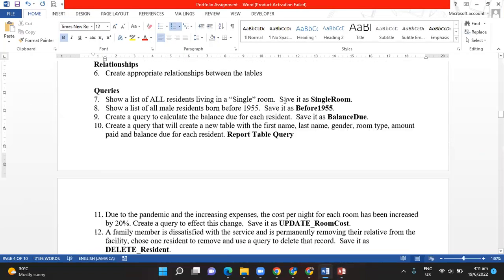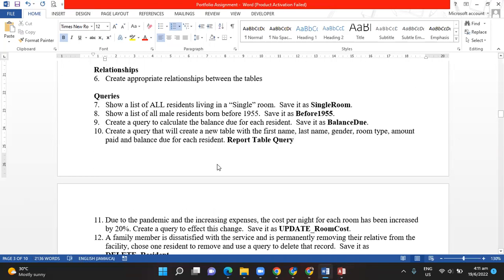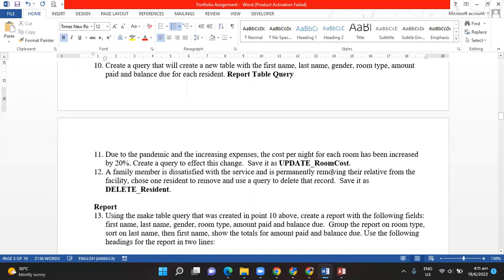Now the next query is called update room cost. Now with your update room cost, you need to create an update query. Let's look at what the question says. Due to the pandemic and the increase in expenses, the cost per night for each room has been increased by 20%. Create a query to effect this change.